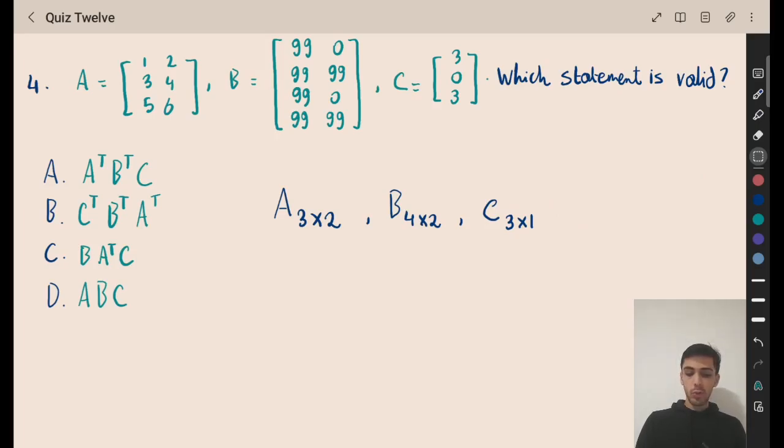And we want to see which one is valid. To do this, I think it is a good idea to first compute the dimensions of the transposes of each one of these matrices and vectors. B transpose is a 2 times 4 matrix. This is a 2 times 3 matrix, and this is a 1 times 3 matrix, you could say.